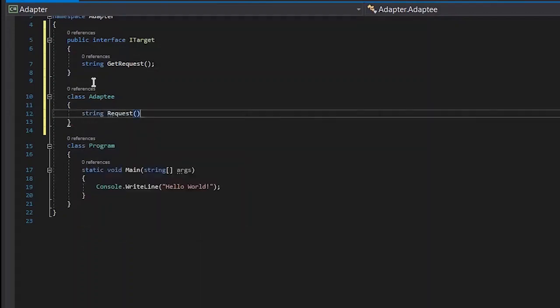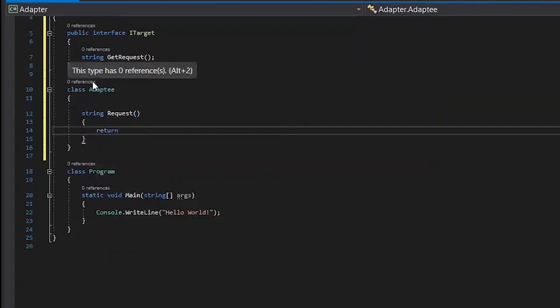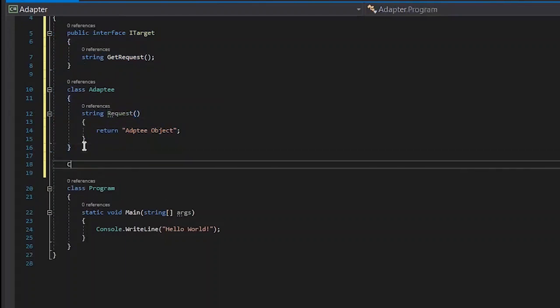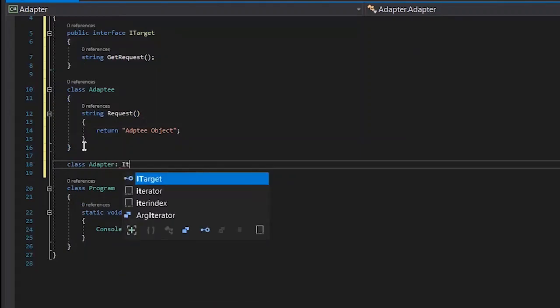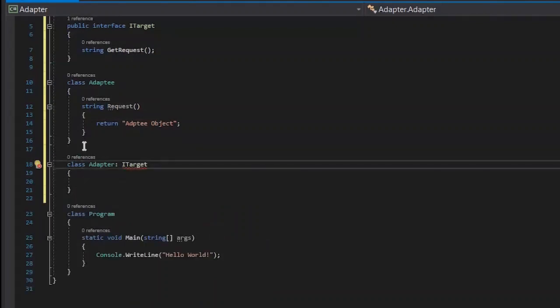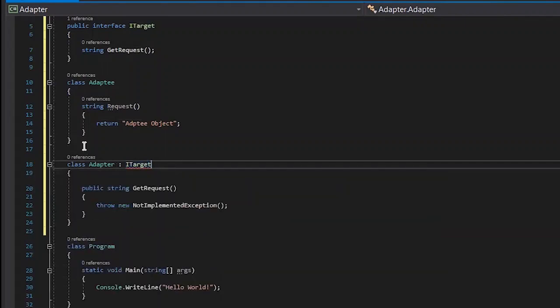Request, which returns "Adaptee object". Okay, so this is our Adaptee class, which needs to get converted into the ITarget interface. To convert this, I will have to create a class called Adapter, as shown in our class diagram, which will be implementing ITarget. Inside this, I will have to implement its interface also. So it will be doing GetRequest.